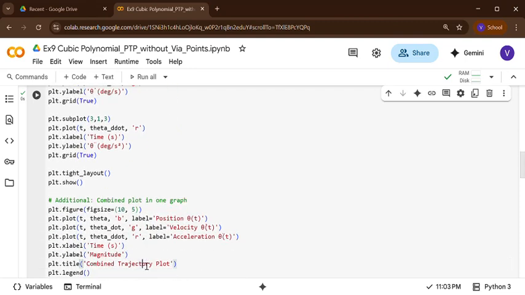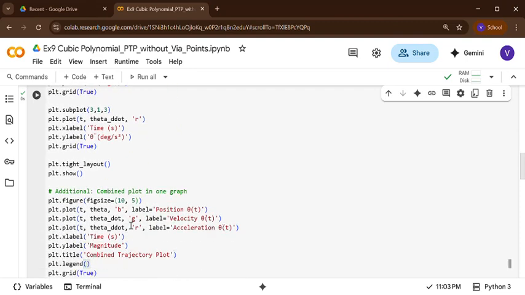Okay, so in this I want to see all the plots in one plot. For that purpose, this is an addition. If you want, you can have it. So here also I'm going to take a figure size 10, 5, 10 wide and 5 tall. And then in this I'm going to plot 3 plots. So T comma theta dot, T comma theta double dot, the colors, then label, because I'm going to give the legend. So for legend you have to give the labeling.